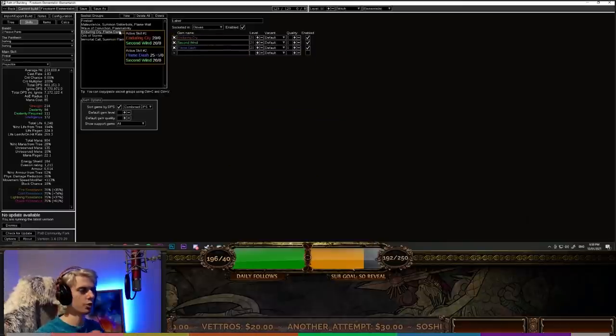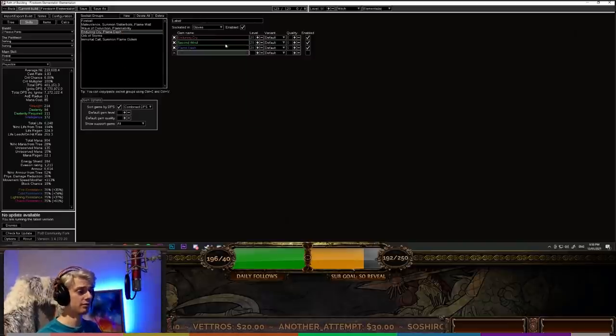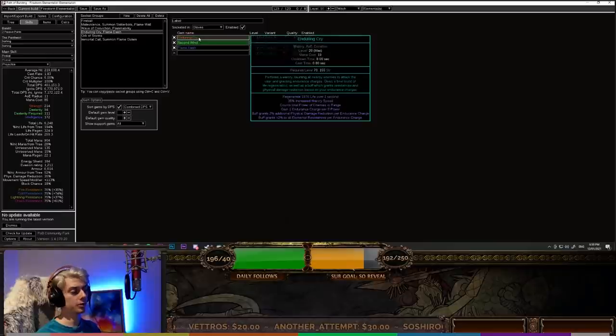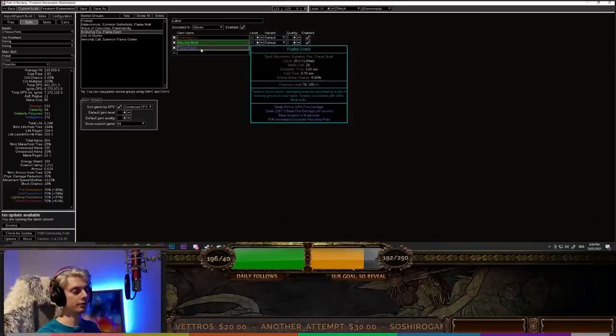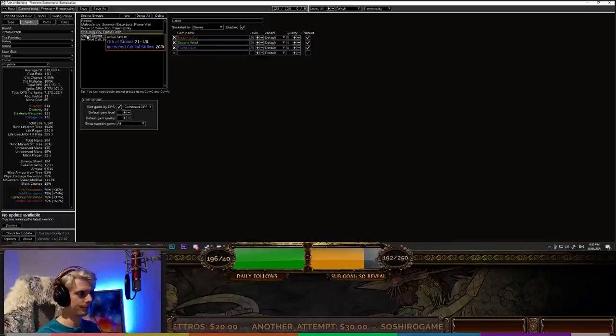Next, let's move to the Enduring Cry setup. It's basically just Enduring Cry, Second Wind, and Flame Dash. It's very simple. Second Wind supports both Enduring Cry to make the cooldown come back quicker, and then also supports Flame Dash to give you an extra charge and that cooldown recovering faster as well.